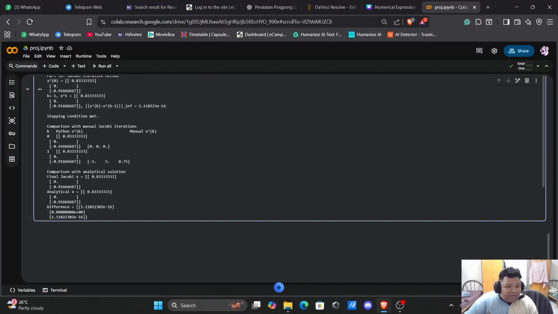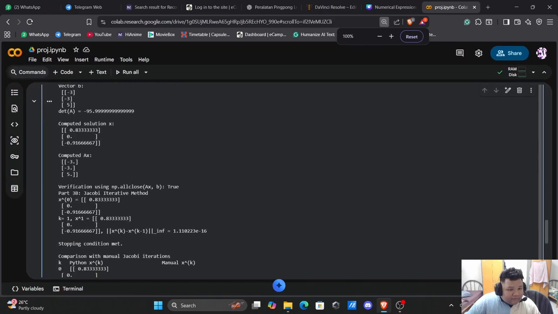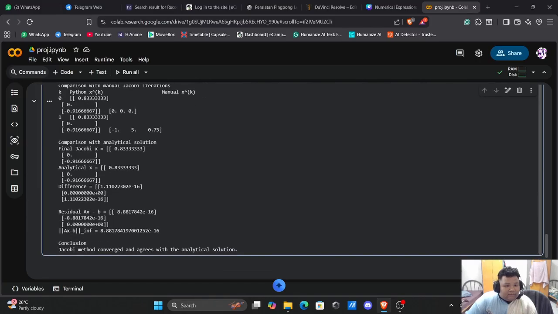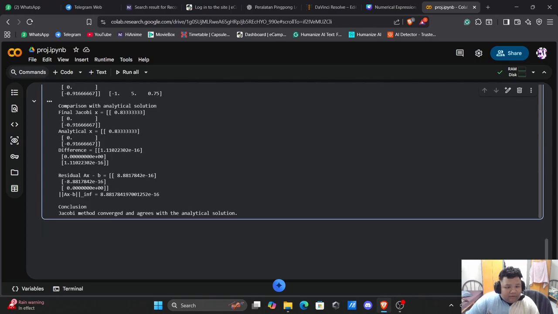Okay, this is the outcome. These are for part 3B, the Jacobi iterative method. As you can see, this is the outcome for them. These are for comparison with the manual Jacobi iteration, and this is for the comparison with the analytic solution. And this is for the conclusion. The Jacobi method converges and agrees with the analytic solution.